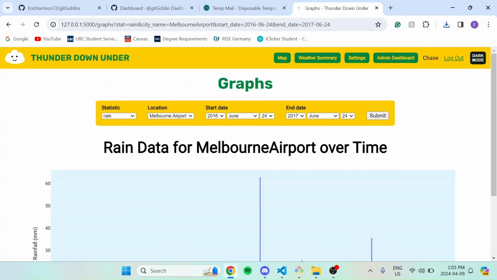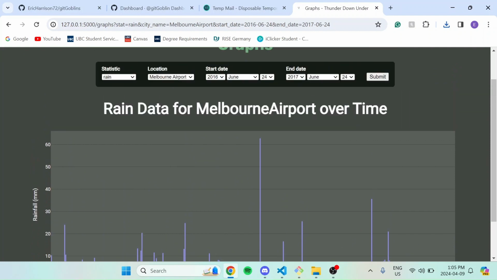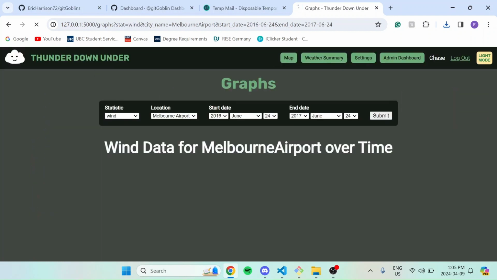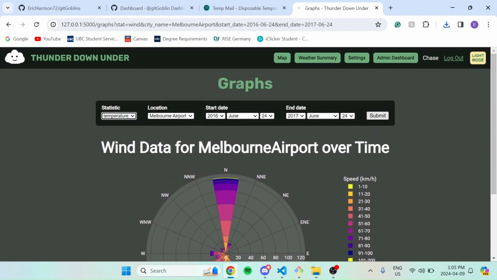Also, this is what the graphs look like in dark mode. Rain graph, wind graph, temperature graph.